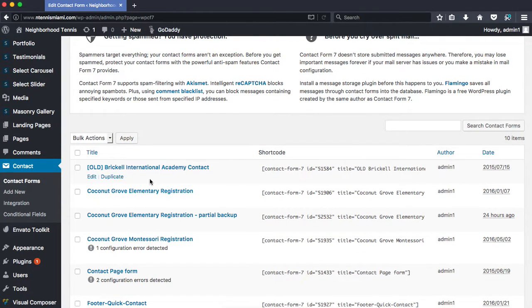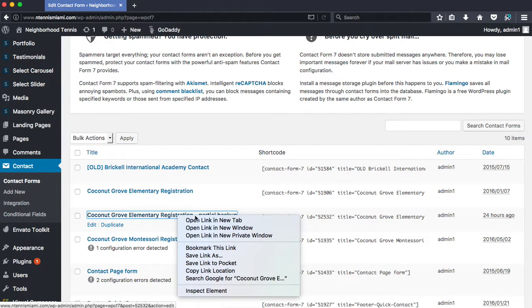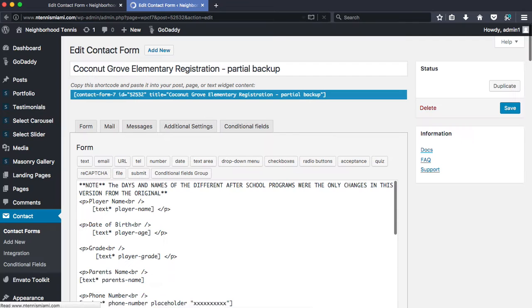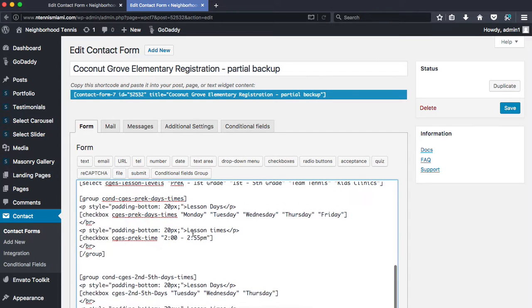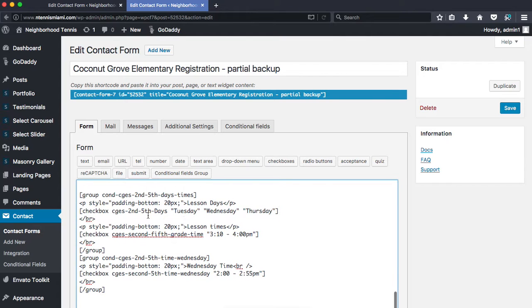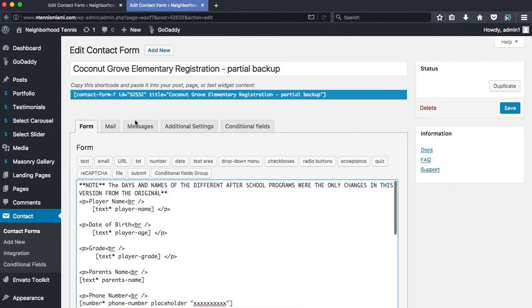So what I did was I made a backup of the Coconut Grove Elementary registration. I worked on this one a little bit before I actually did it, so I put a note as to what is different. I put the days and names of the different after-school programs were the only changes in this version from the original. So it still has, for example, days, and I believe it still has some conditional logic related to the Wednesday, but not too important.